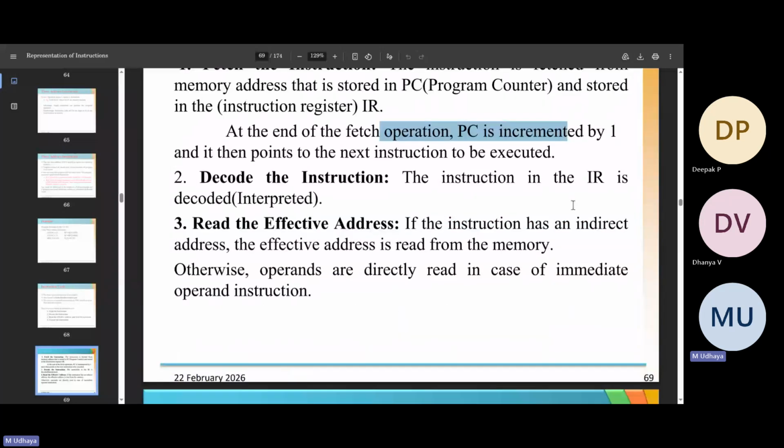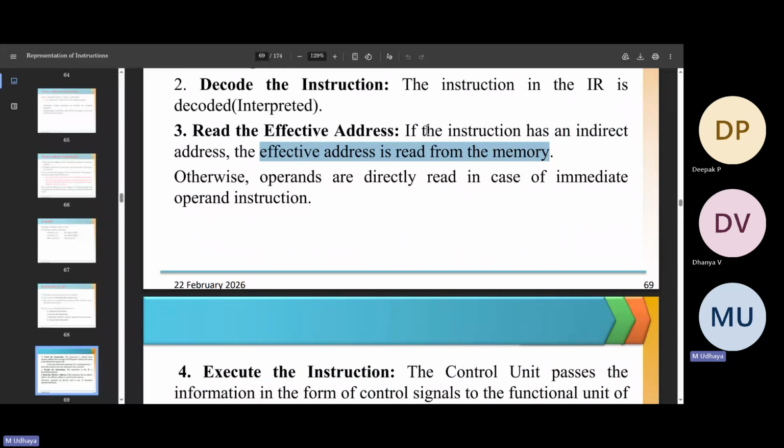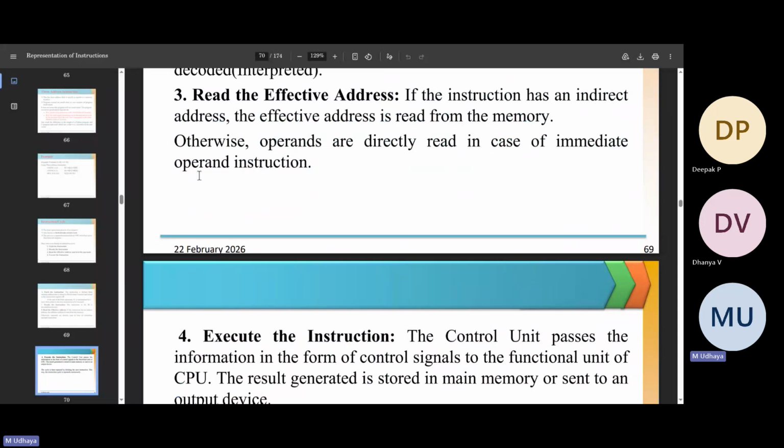Yes, you will read the effective address. If the instruction has an indirect address, the effective address is read from the memory, right? You have these logical physical address conversions, right? Effective address, you might not have all the addresses to be physical addresses. In turn, you will have a certain offset first of all, and you will have a certain memory address. You will map it according to that. So effective addresses should also be taken care of, right? Otherwise, operands are directly read in case of immediate operand addresses.